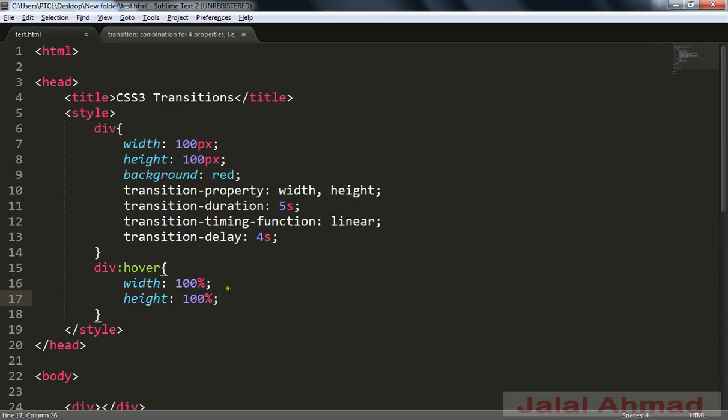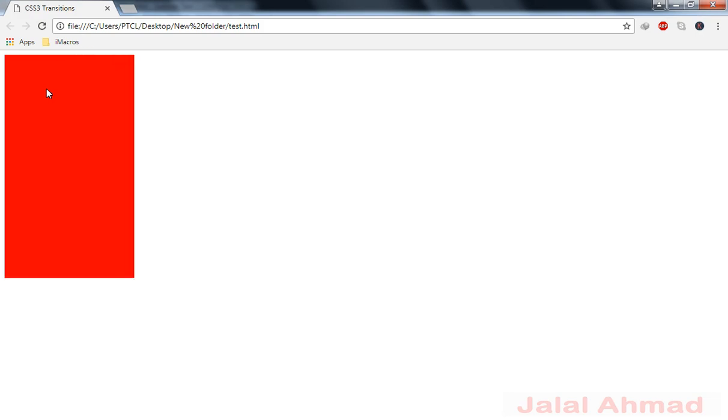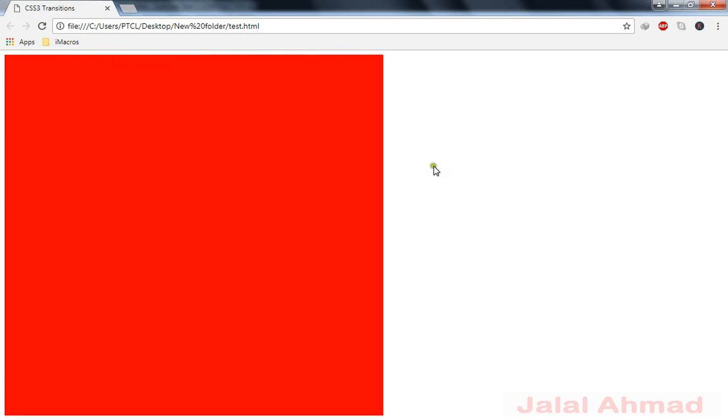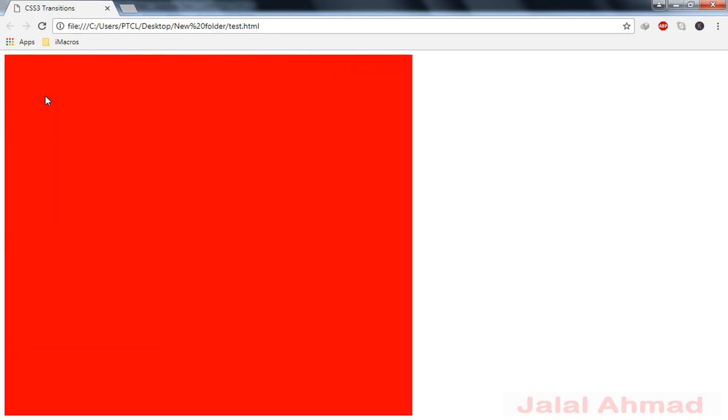Now let me use the properties. If I use here two properties, that is 1 second for the height and 5 seconds for the width, let me show you. 4 seconds delay and it takes 1 second for the height and 5 seconds for the width. What happened? Let me refresh.